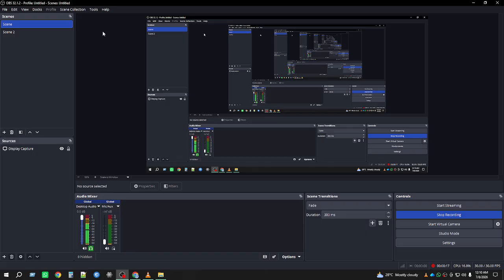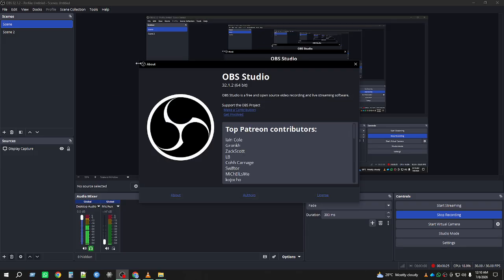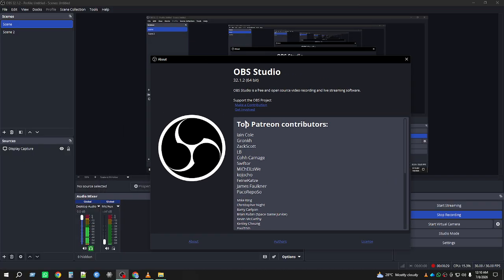First, open OBS Blade on your computer. Then open the Help menu or the About section, depending on your version. Here you can see the version that's currently installed, which makes it easy to compare with the latest available release.